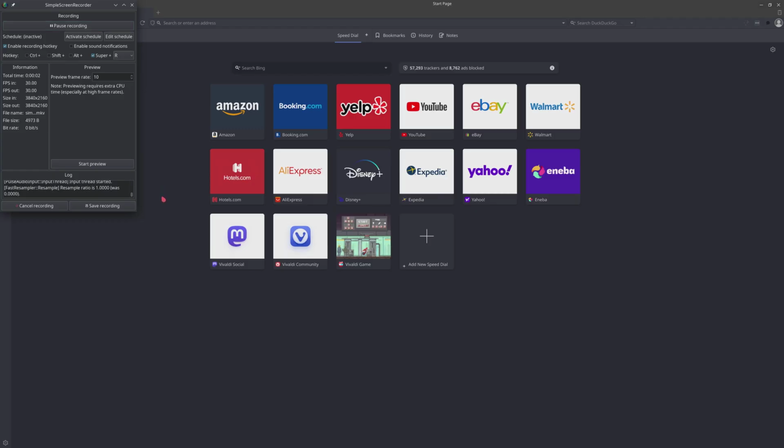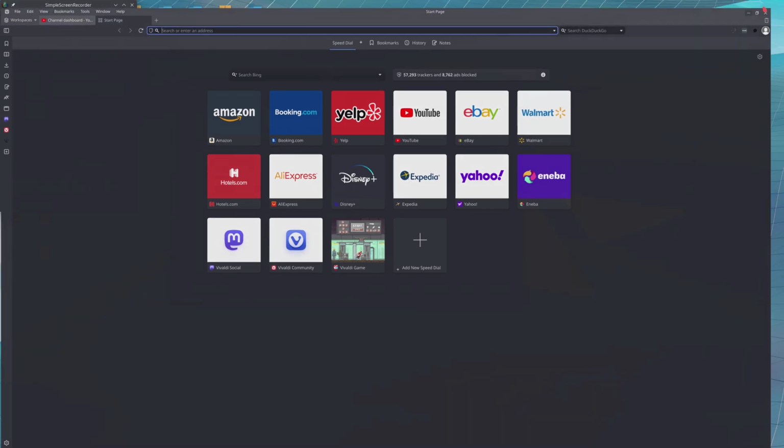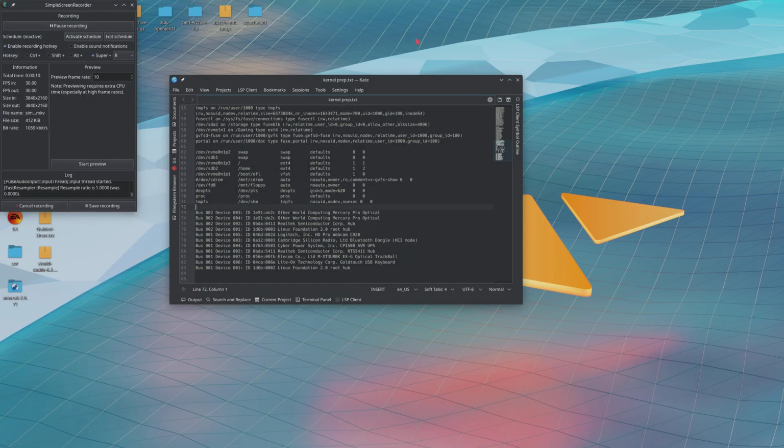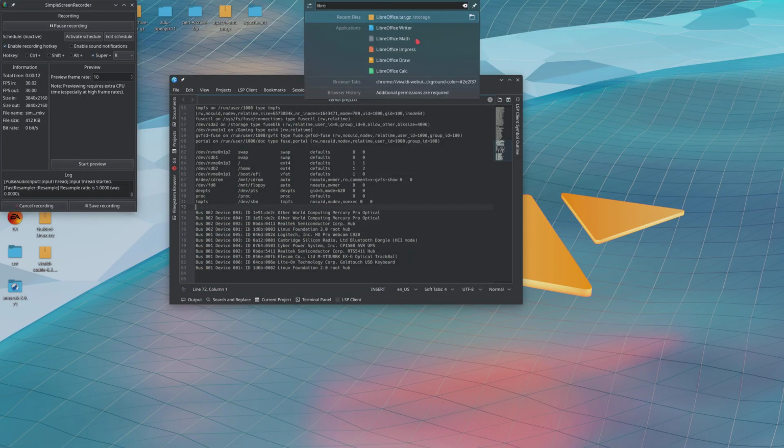Hey guys, this is Lester the Skeptic once again. I have completed the installation of LibreOffice. So I'm going to see what I've got here. So you see here the different applications.